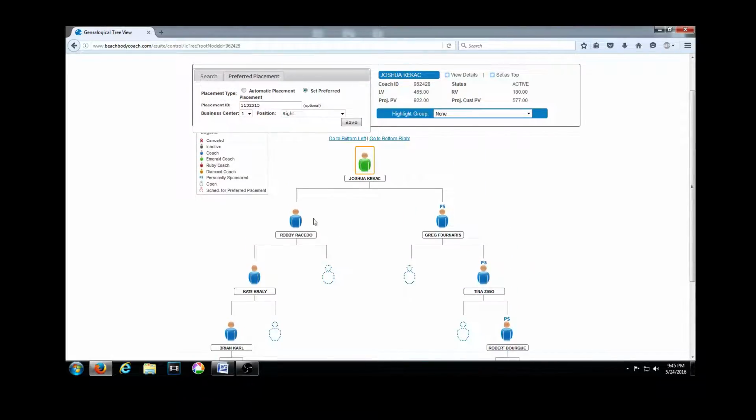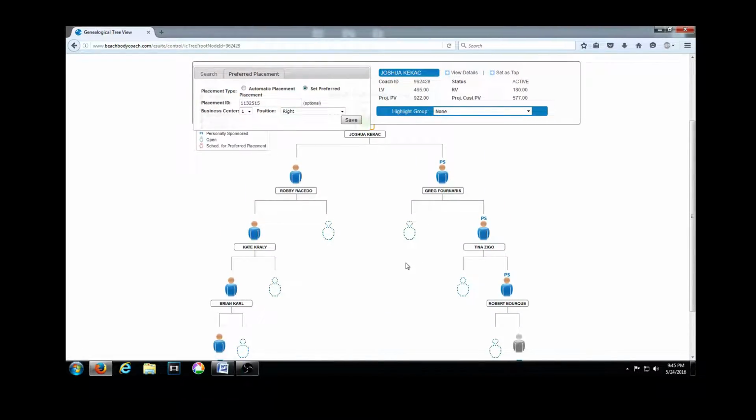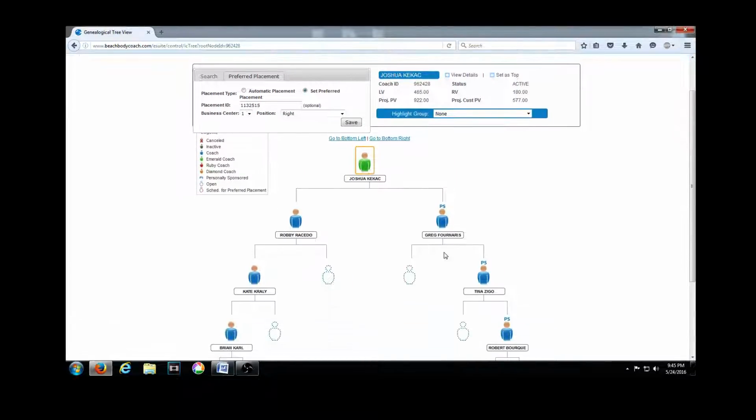The reason is that, for example, if I place Rob here, that means that me, Greg, and Tina are all going to be adding to Rob's right side. It's the way the structure is set up, a binary system, basically. It's got two legs. For me to put somebody on my right side once Greg was here, I had to put them under Greg's right, which means technically I'm helping Greg build his business. They're not his personally sponsored coaches, but he'll still get the point accumulation that breaks down to paying him.